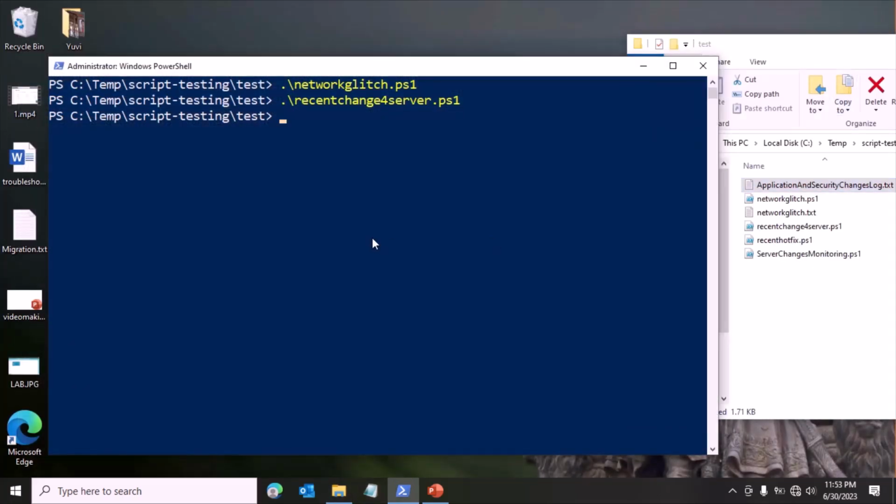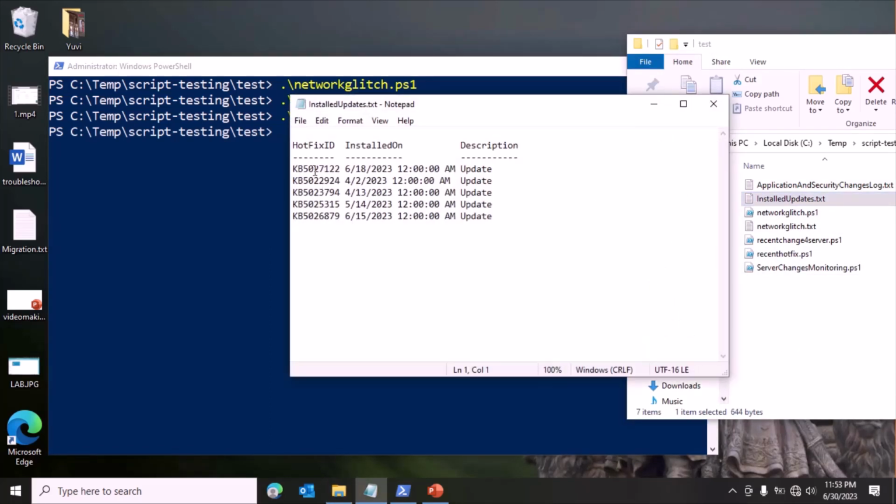The next script is to check any recent hotfix installed on the server. So these are the KB articles. You can check here, these are the hotfixes that got installed. The last one happened on 18th June.